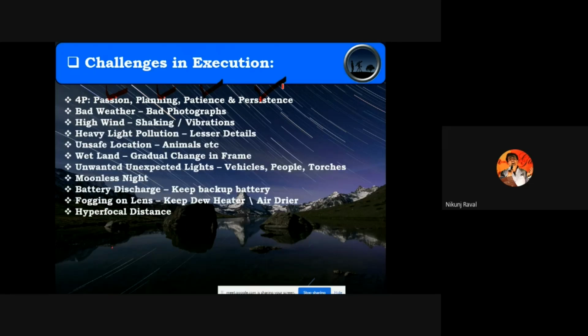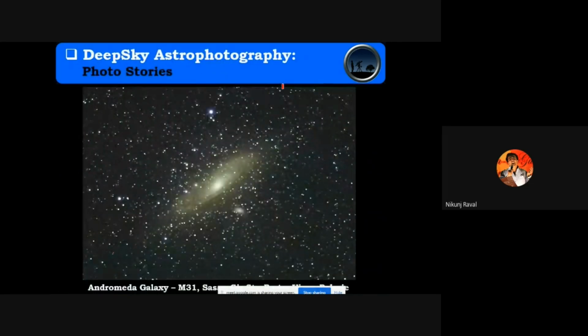Yeah, I have discussed most of this yesterday. Okay, now photo stories. So this is the Andromeda galaxy I have captured, M31. This is its satellite galaxy, M33. This is M31. You see the background star.